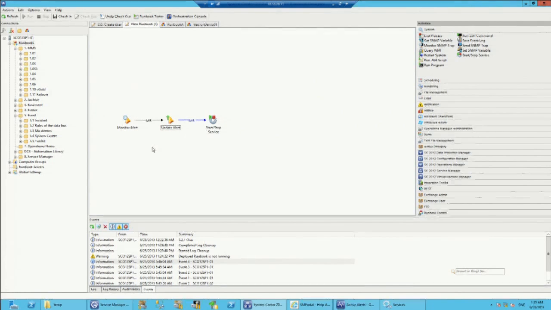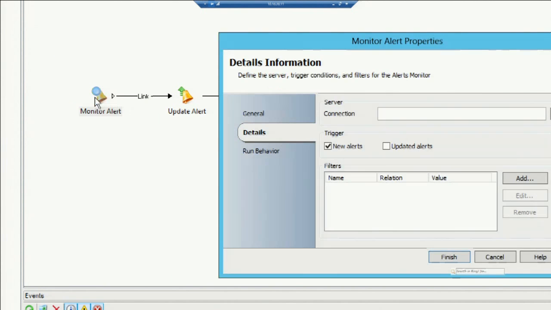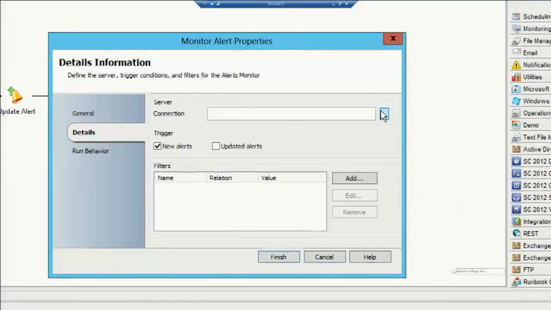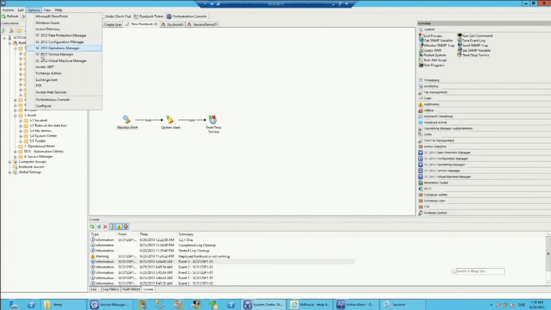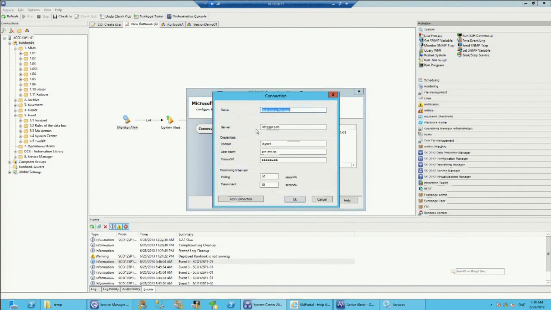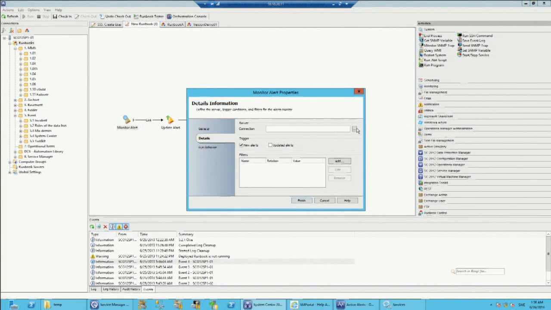So I drag and drop monitor alert, update alert, and start service. I drag these activities in here, connect them with links as Pete described, double-click the activities, and then I get a connection. So what Operations Manager environment do I want to use? On my laptop, I have one Operations Manager management group, and up here in the option menu, we can configure these connections. So you see here I have configured Operations Manager, server name, account to use, and so on. As soon as I use an Operations Manager activity, I can now pick from those connections.